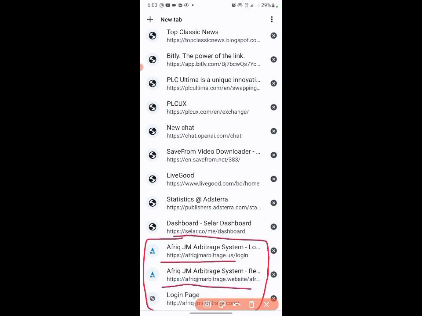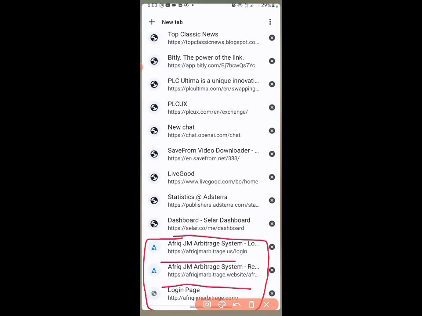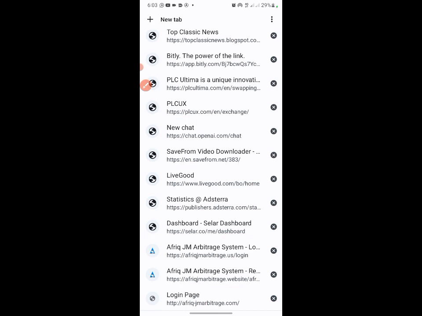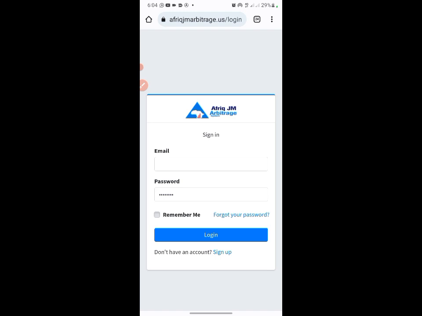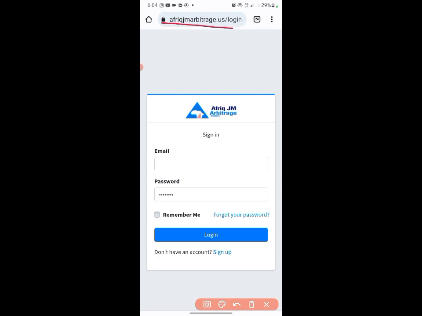All right, https://afriqarbitrage.website. The other one also says, okay, the other one is afriq-arbitrage.com. Now let me show you the difference between these sites. If you come to this one, you will know that the original website is this, which is .us. Afriq-arbitrage.us, that is the original website.